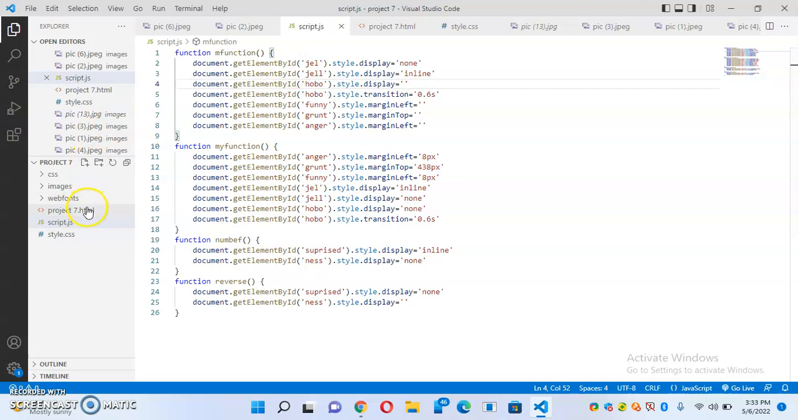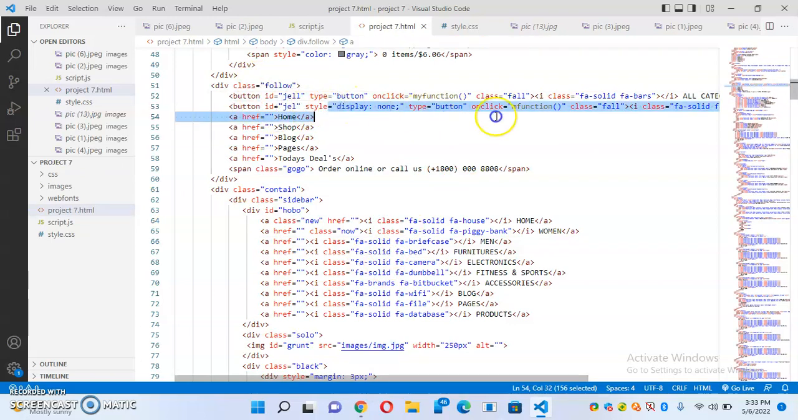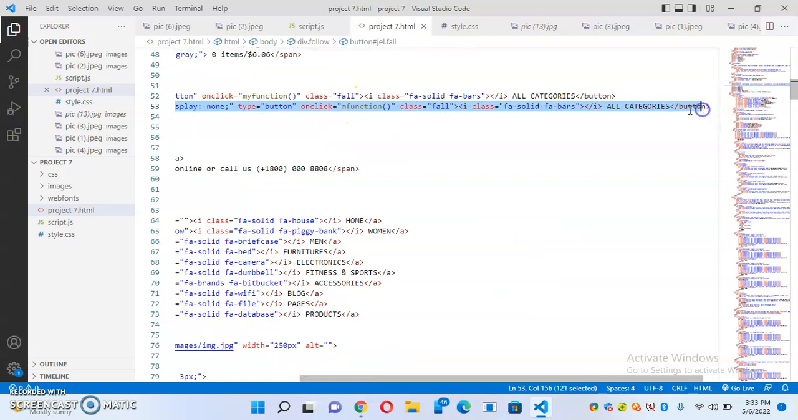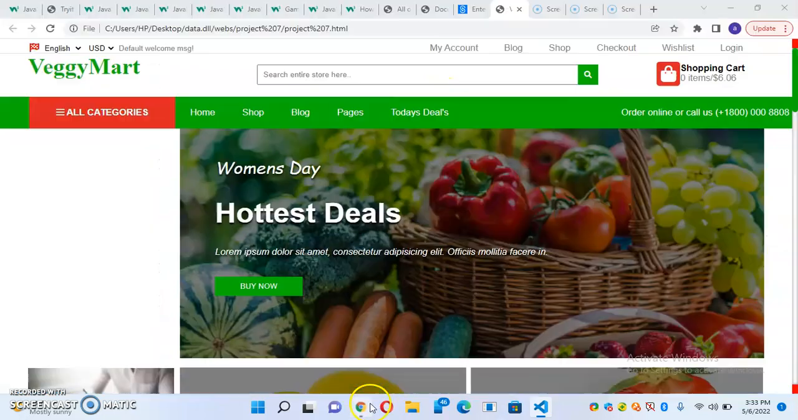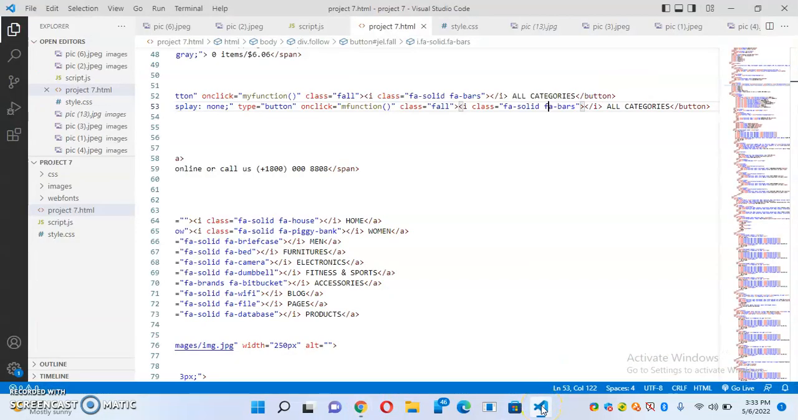Then all you have to do is create two buttons here. This is a button tag. Give the button an ID. Give the button an inline style. You can put an external style, it doesn't really matter. I use an inline style. So all categories: then I add the Font Awesome icon of bars. I style the button with the Font Awesome bars and the text all categories.